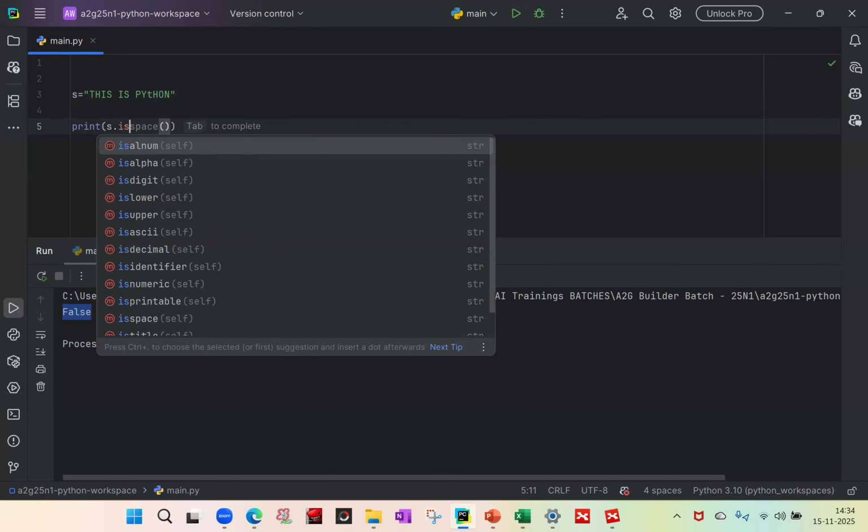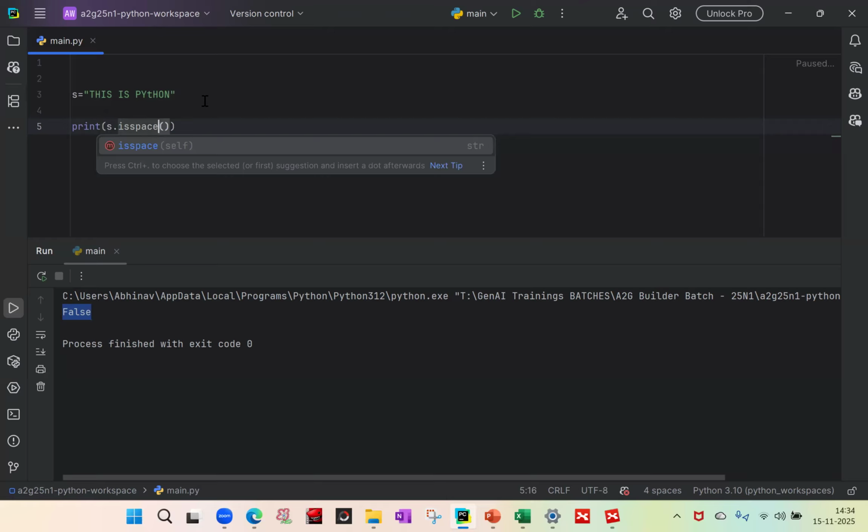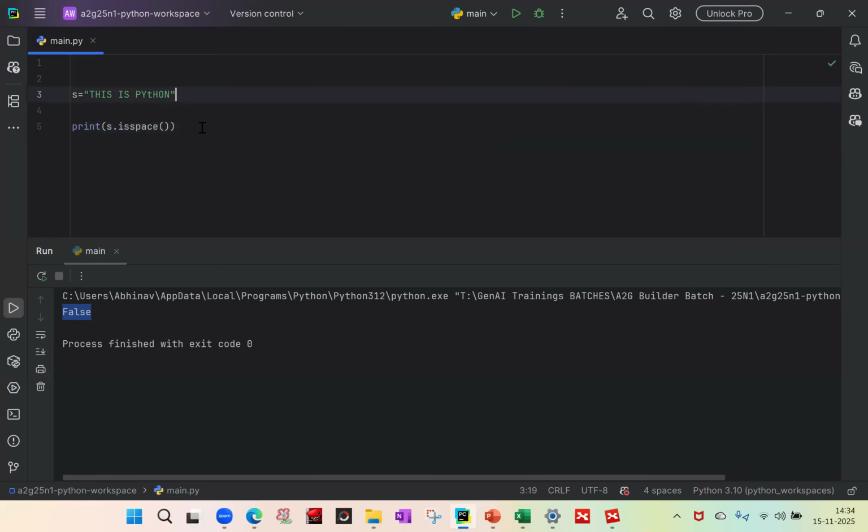Now we have one more method, the is space method. Any idea what is space does? There are spaces in this string. What happens if I run this program? It is returning false.